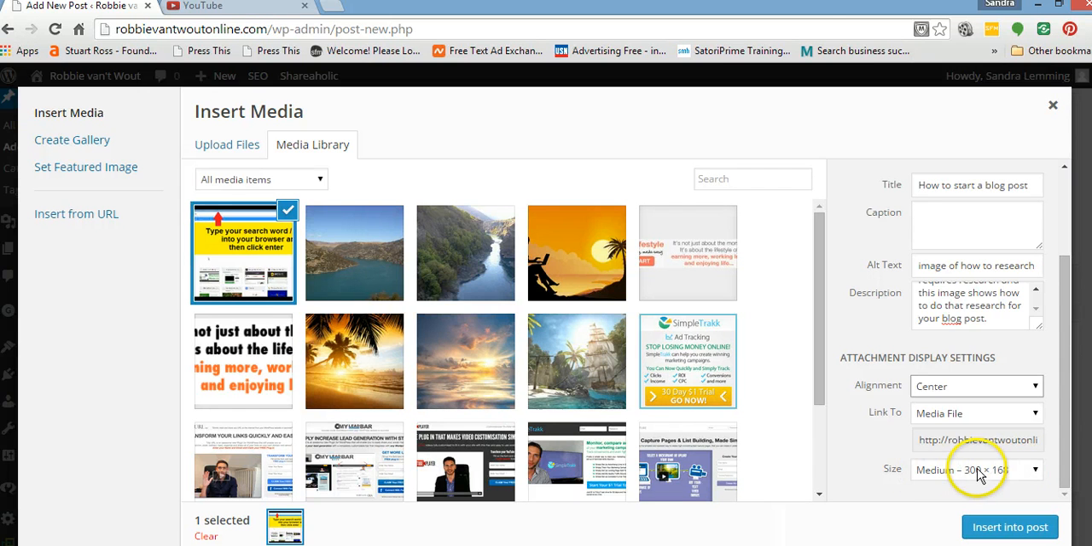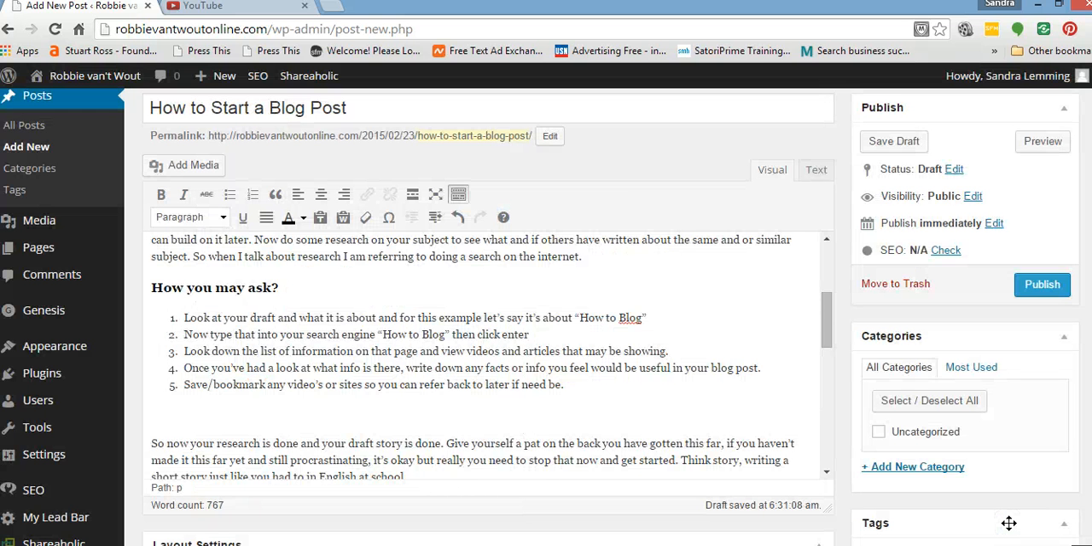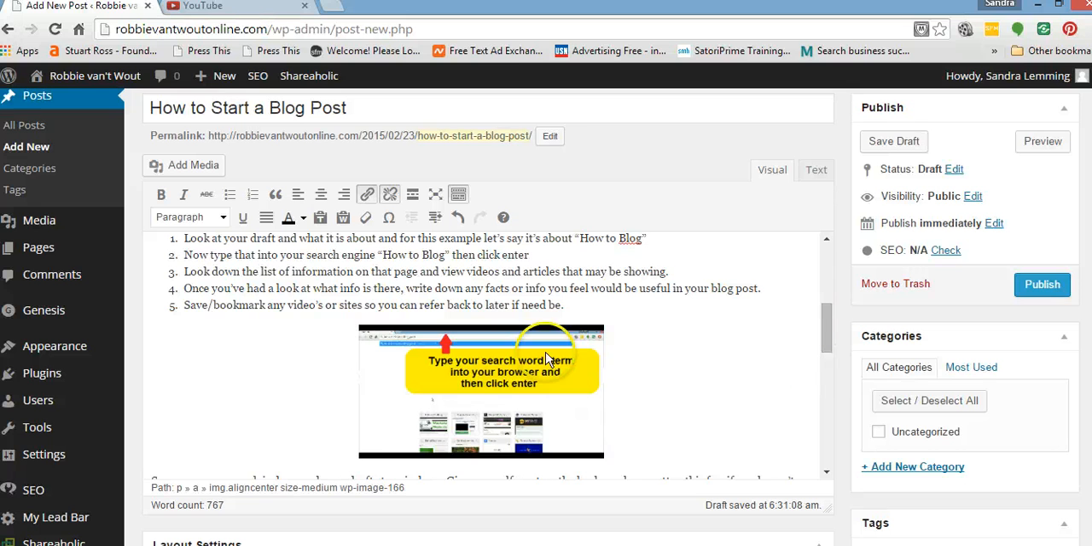And at the moment, the image is showing up at medium. If you click on this little down arrow here, you can make it a thumbnail or you can make it full size, but I'm going to leave it at medium. Now that'll insert into the center of that blog post. So we're going to click insert. And there you go, there's the image.